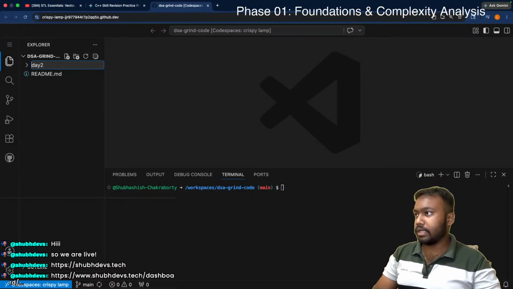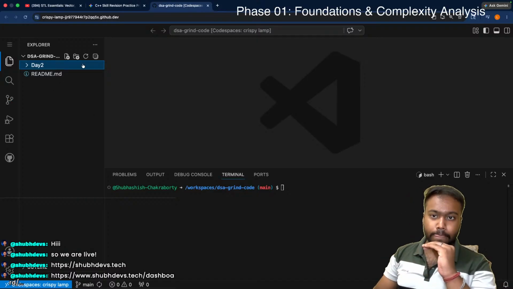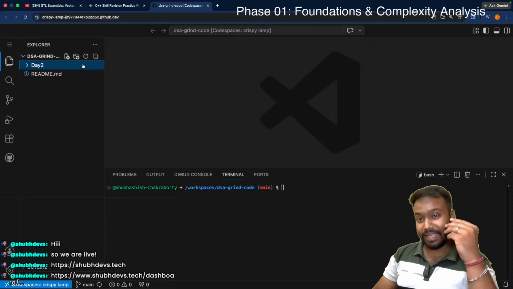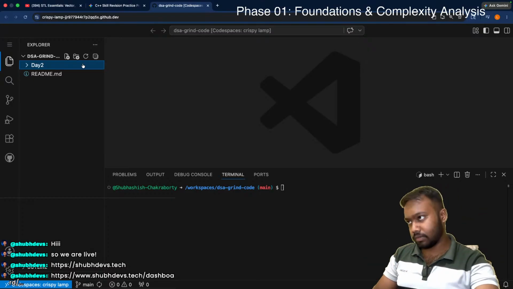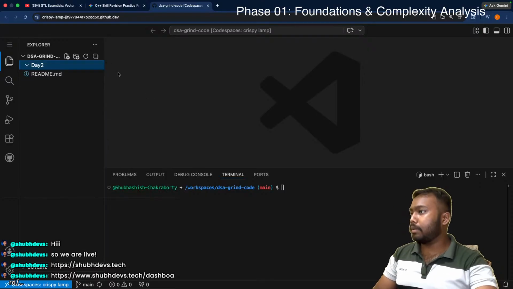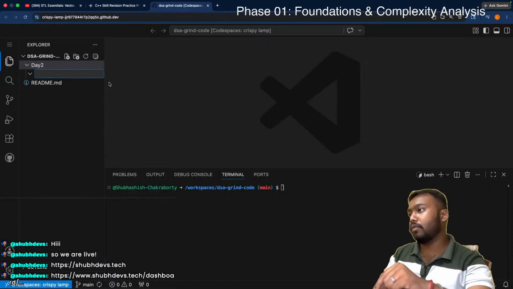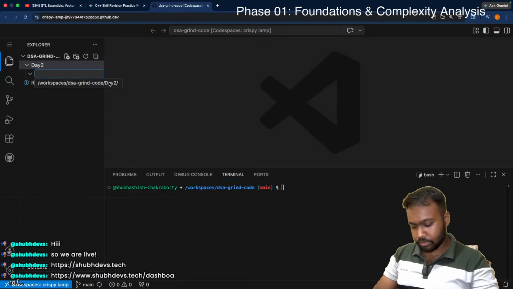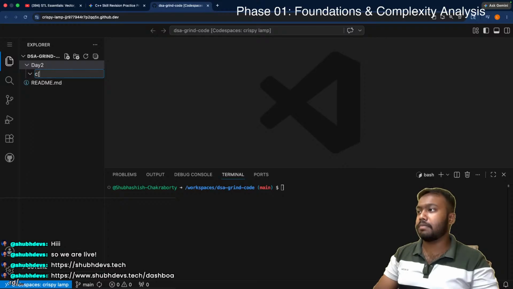Inside it we will maintain everything. This is going to be the day 2 folder, and whatever we did in day 2, day 3, day 4, all the folders will be available there. So let's create another folder inside it named C++, or maybe CPP, a simple CPP recap kind of thing, and let's create problem1.cpp.